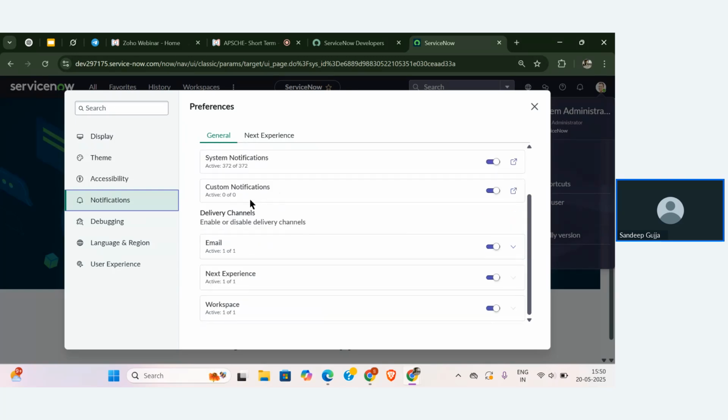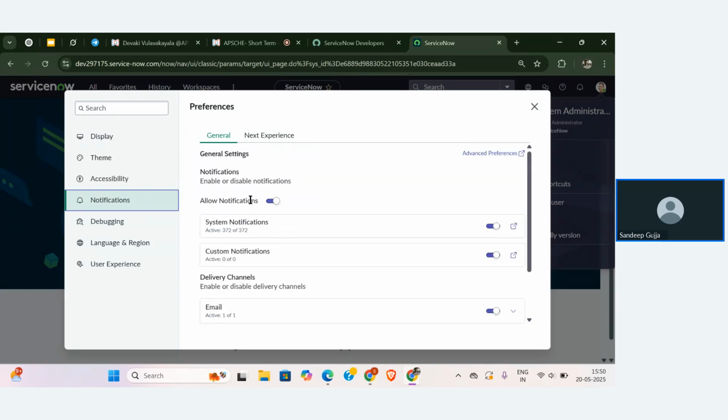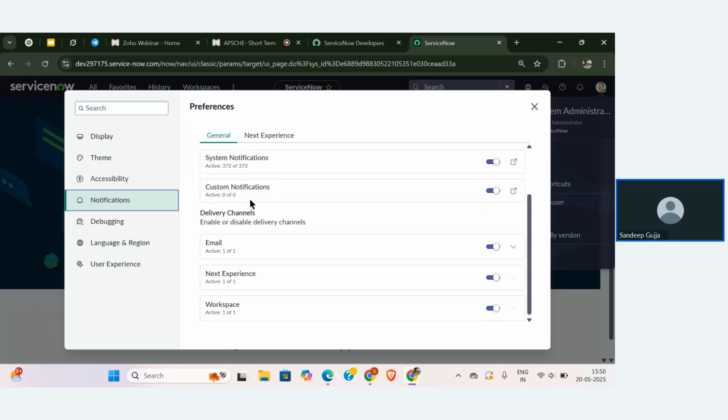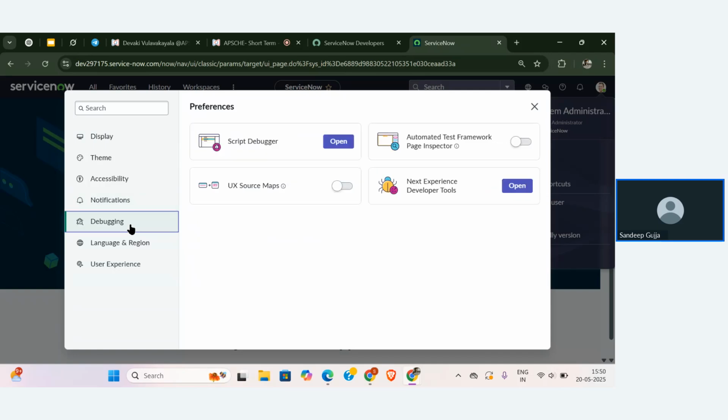So what notification should be populated in the notification bar and what are the things that should not be populated? We can define and set that. And we can even see debugs. This is basically for the developers. I will let you know, whenever we work on the developer side, what is the main use of debugging and how we use these particular preferences in the debugging.